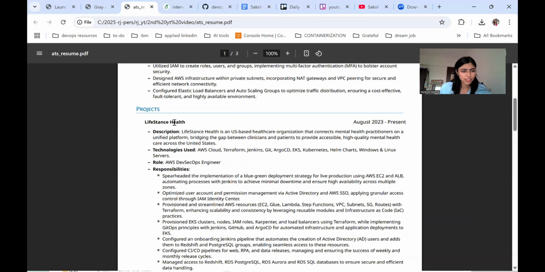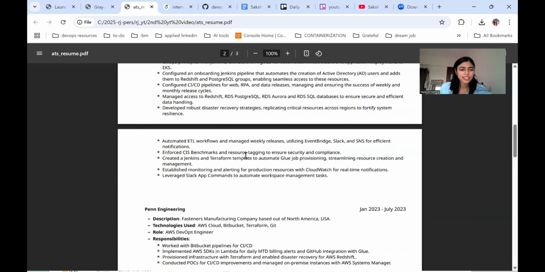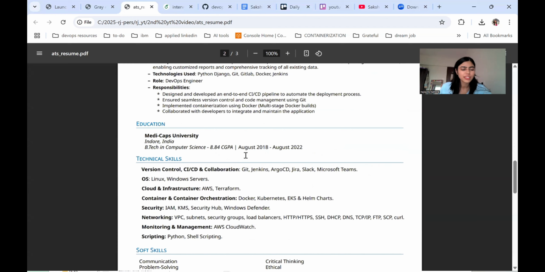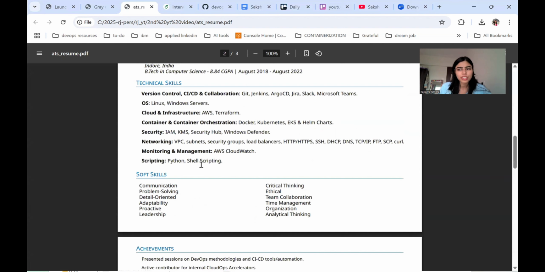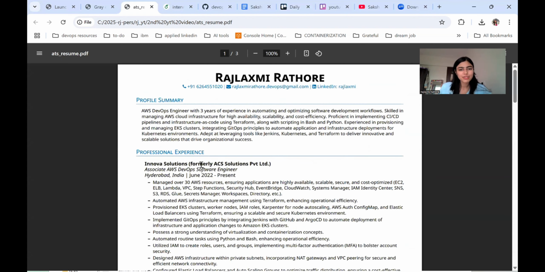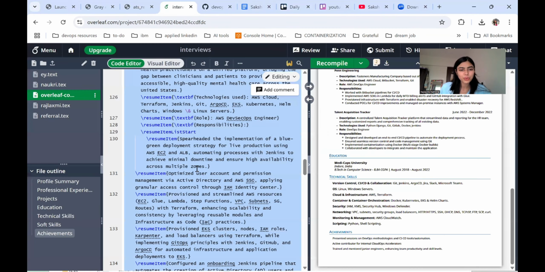Then we have the project description, what technology was used, what was my role and responsibility, and on the right side, the duration from when to when I worked on it. Then this second project, then the third. Then we have education, then technical skills, soft skills, achievements, etc. So this is the ATS friendly resume. Okay, so this is the code.